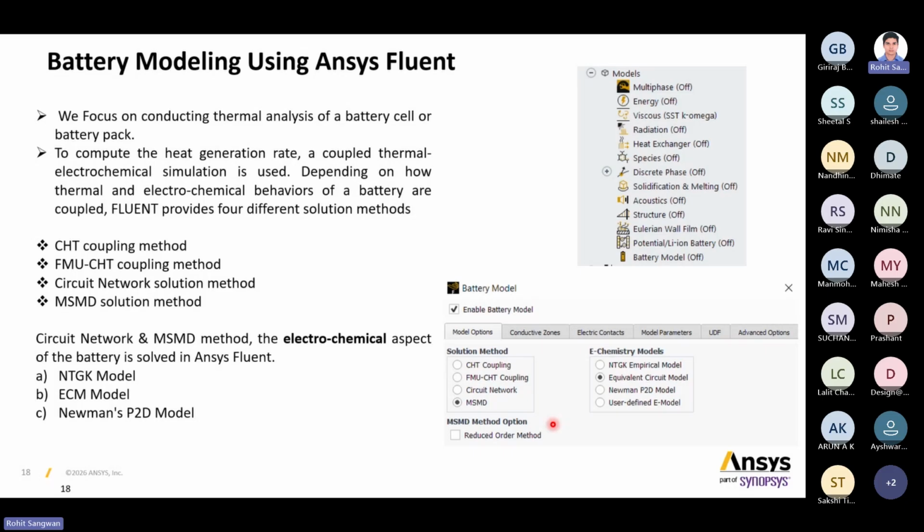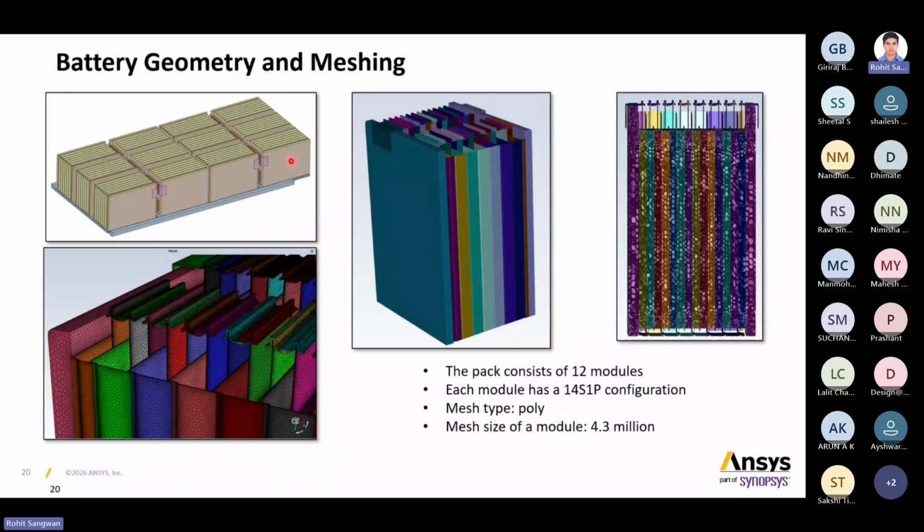So I will show you this part. We'll go with the CST coupling and the MSMD model, and we can do modeling of the batteries. You can see in the slides, these are Ansys images where researchers have created battery single cells and created a module. So this is one complete pack.